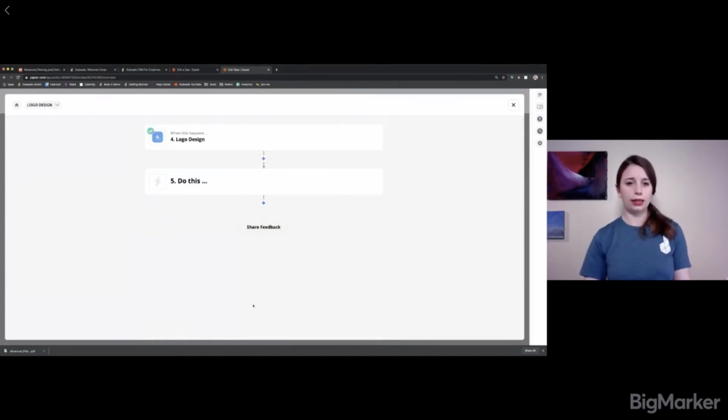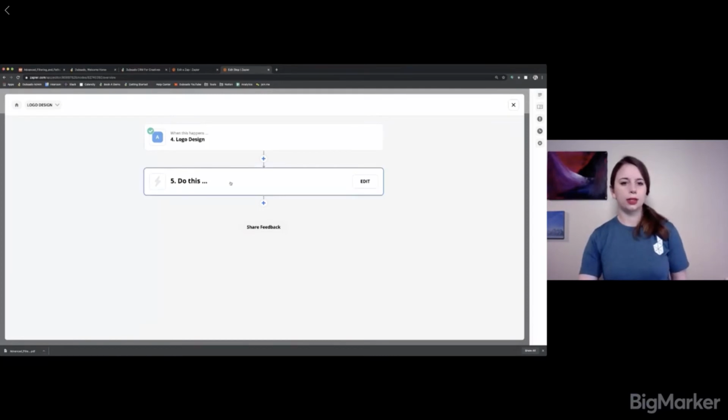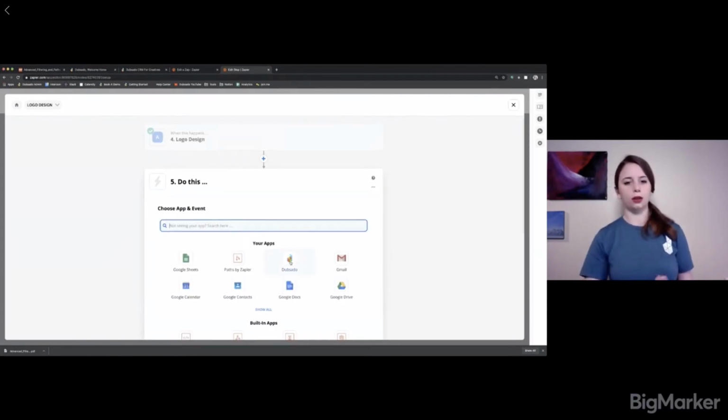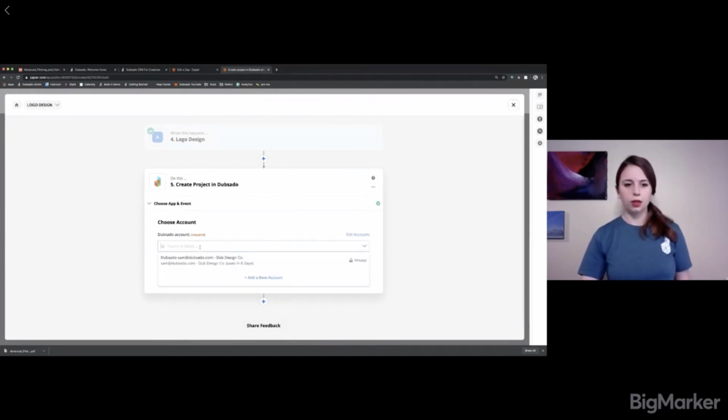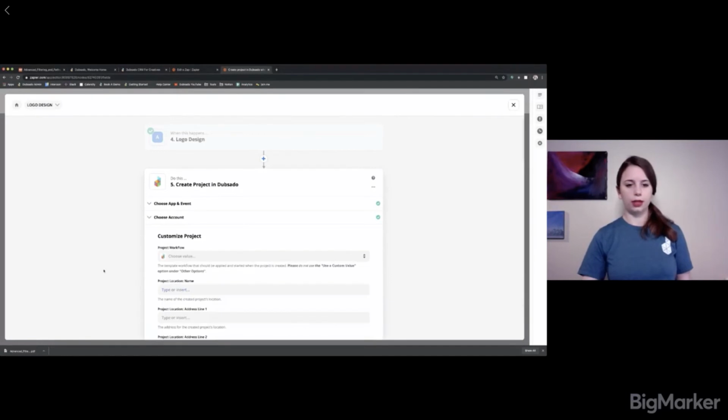So we'll click done editing there. And now this sort of becomes the trigger in a way. And the next step is going to be your action. So in our case, it would be creating a new project in Dubsado. So I will go through the steps of getting that set up.